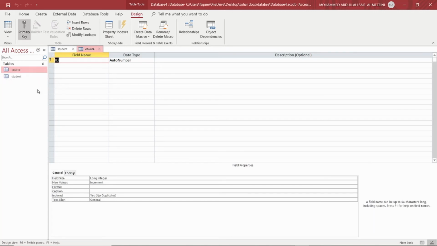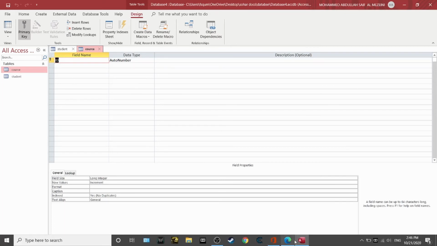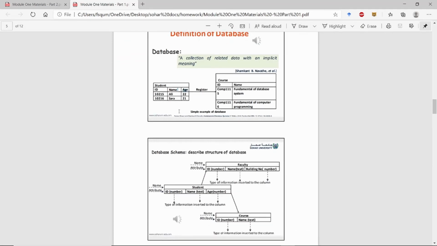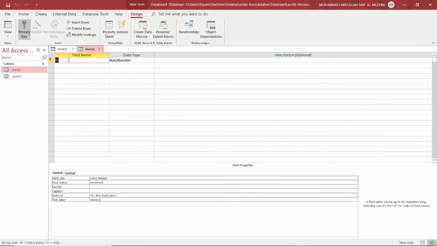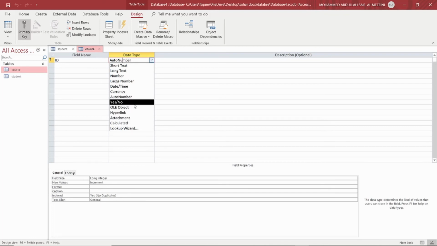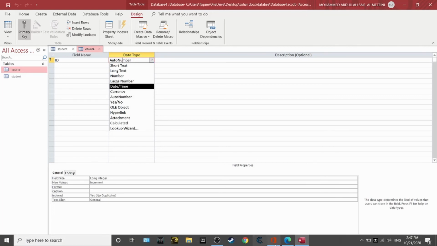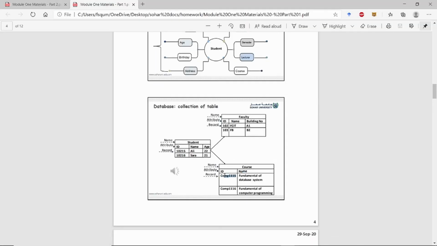Now, in the course table, we have the ID of the course and the name of the course. So we got the ID. We're not going to select auto number because we want to differentiate between each course using our own values. Right here you can see they have computer 11115. So this is not autofilled. This is just a number that has been created by the university.